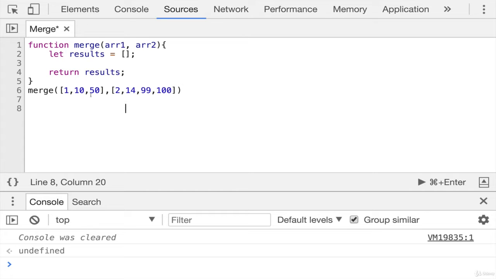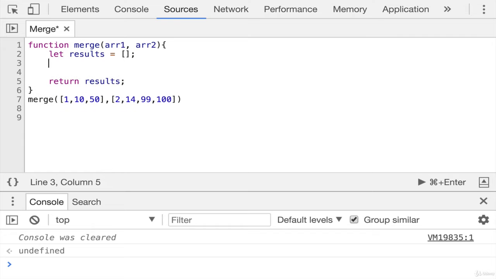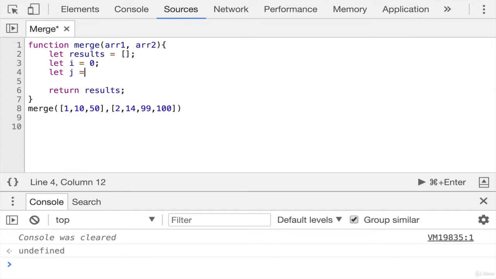So the first thing we'll do is make our two little pointers. We're going to start with a variable at 0 and another one at 0, one for each array, and then they'll move through individually. So we'll do let i equal 0, let j equal 0. You could call it ARR1 index or something, but I'm just going to go with i.